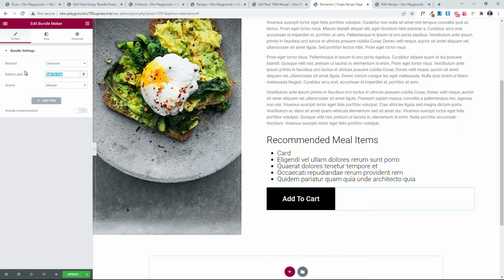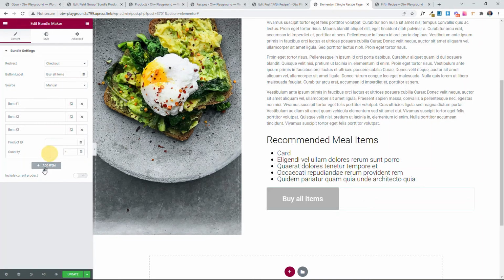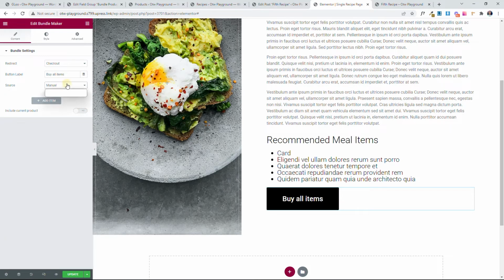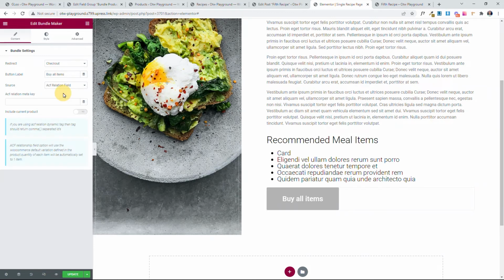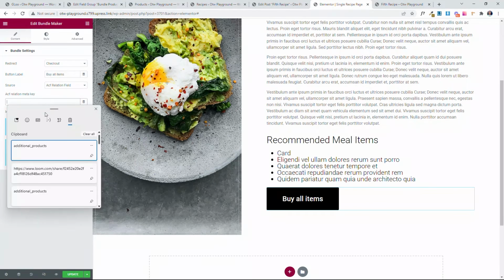I wanted to go to checkout, so I'll select checkout here. The button label, let's say buy all items. The source could be manual, in which case you'd have to add each item one after the other by adding the product ID and the number of that item. But that's not what we want to do. We want to add all of them from the ACF relation field. So we're going to put the relation field meta key right here.